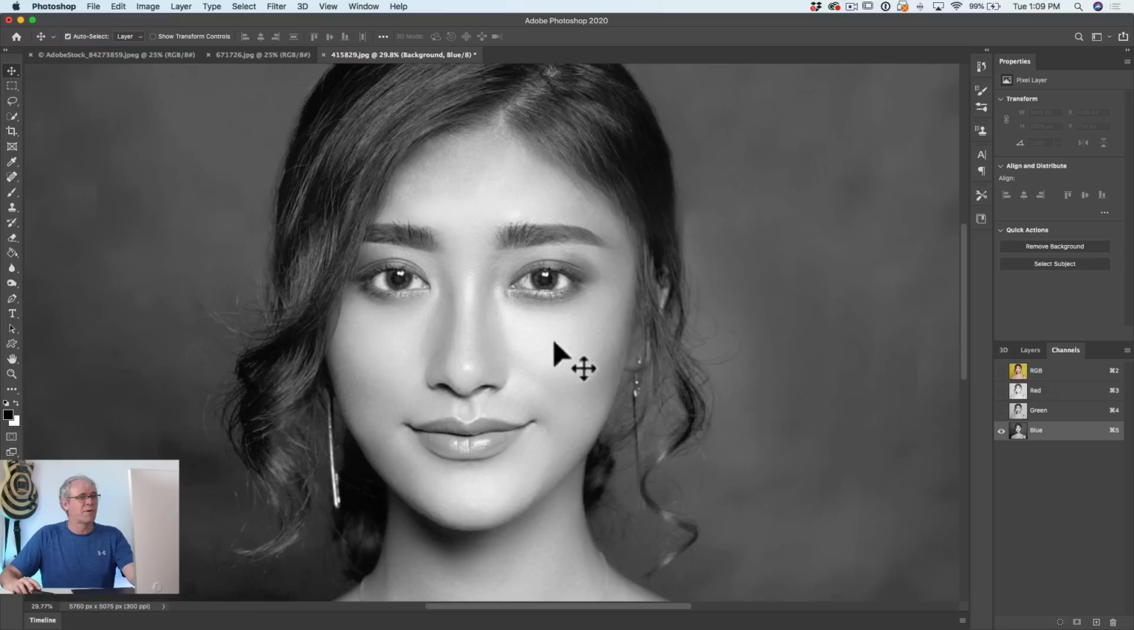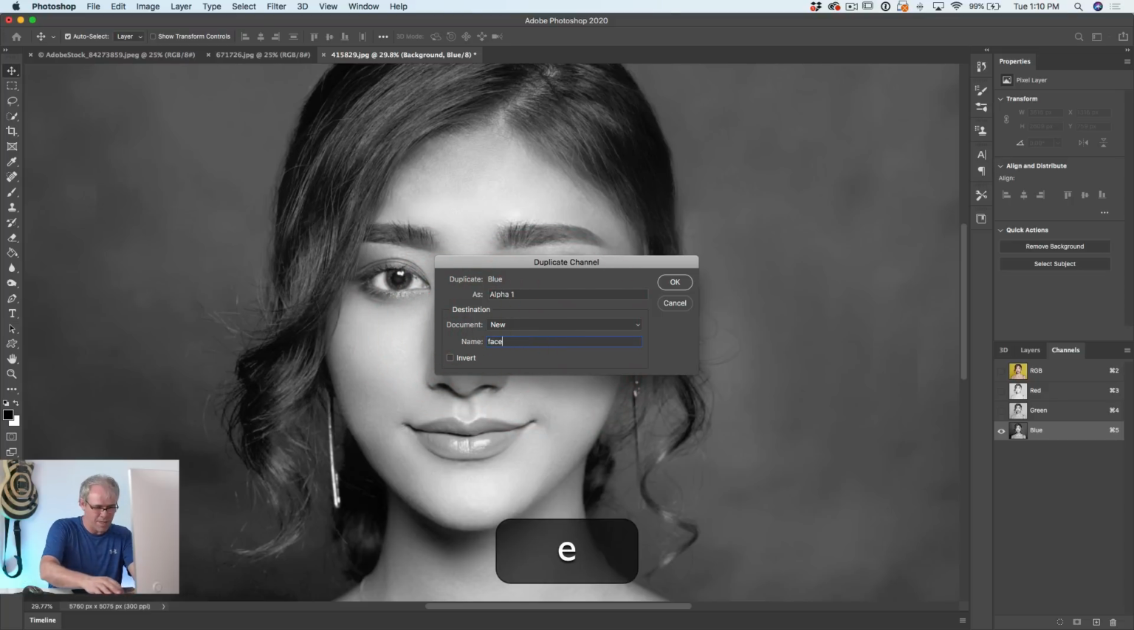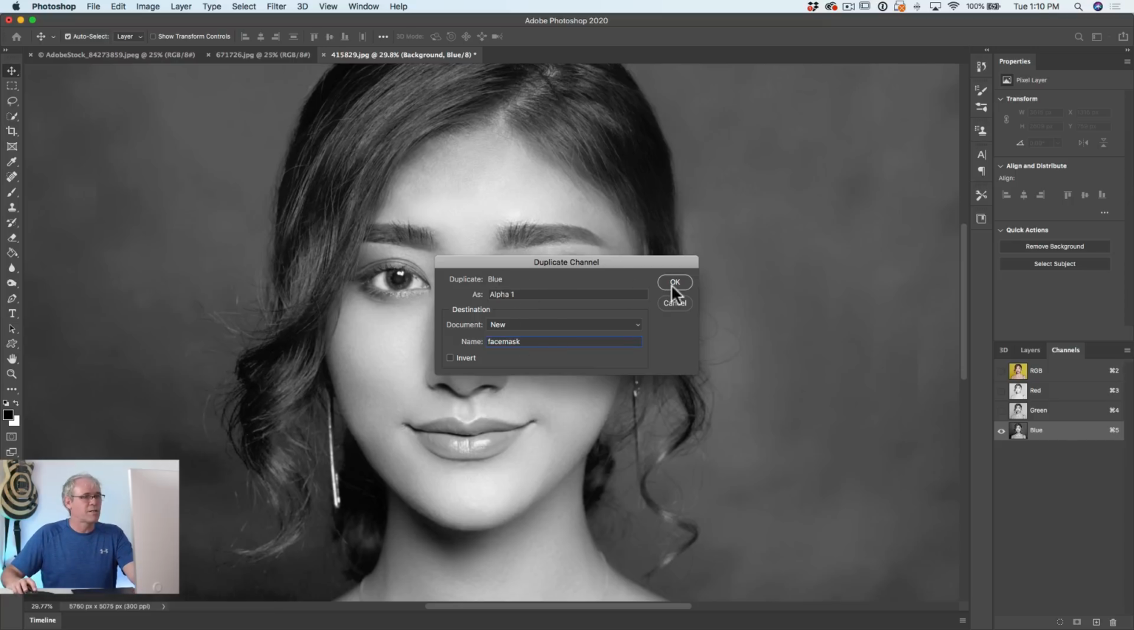So what we want to do is create a new document out of this channel. So right-click where it says blue, and then we're going to choose Duplicate Channel. The Duplicate Channel option is going to come up, and for destination, we're going to choose New. And we'll call this face mask. No pun intended for COVID. And we're just going to click OK.